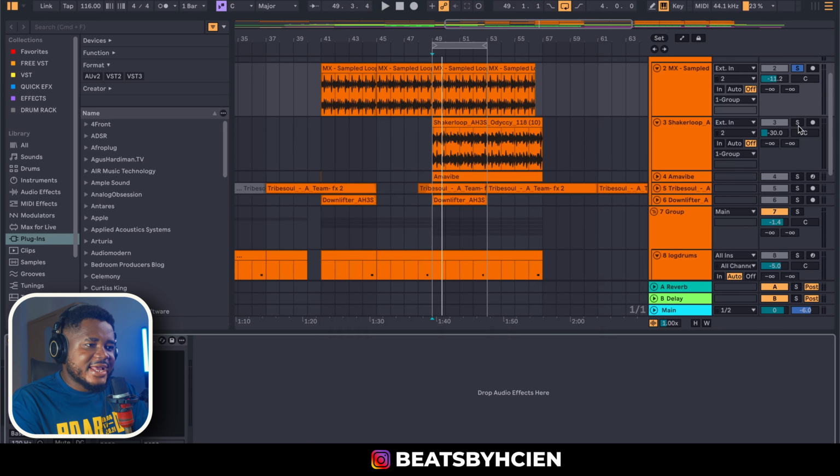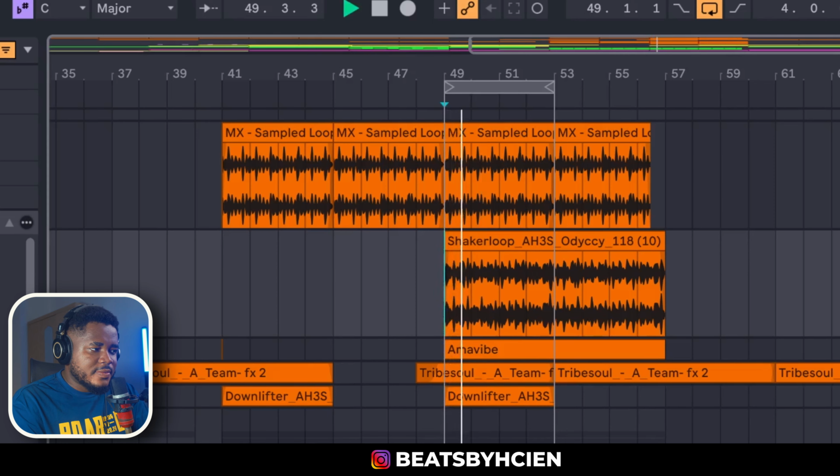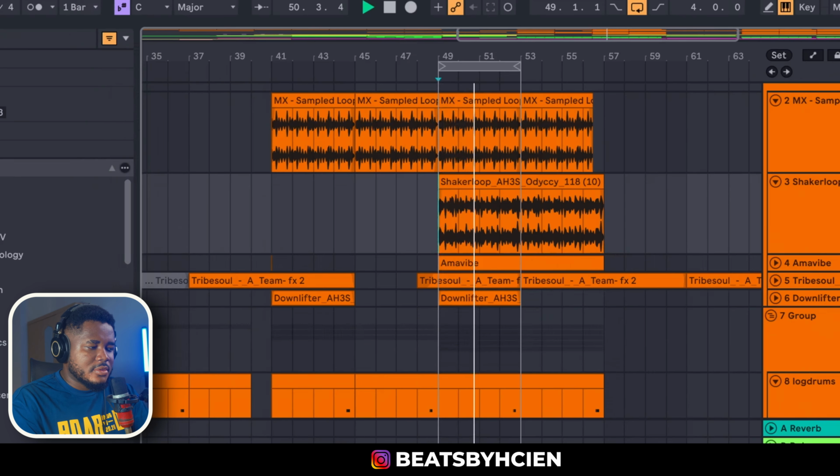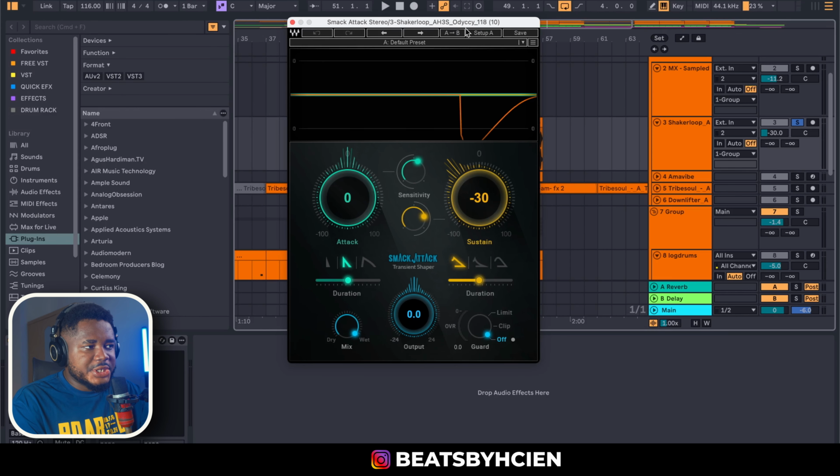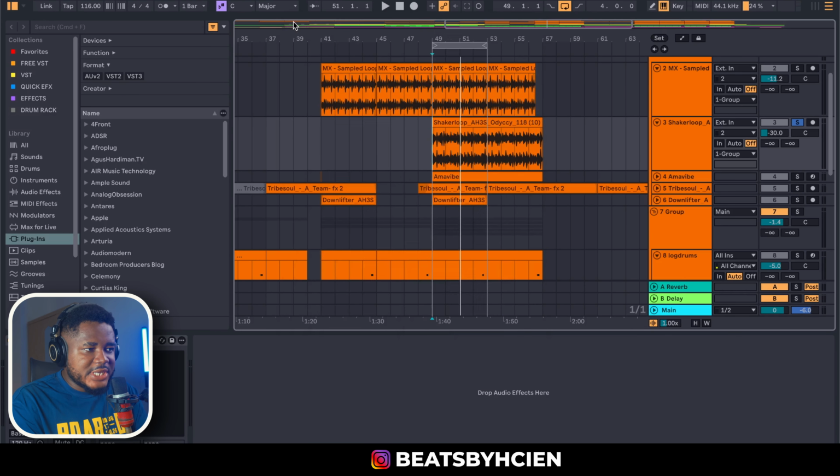Then after I did that, I added more shakers. And you can see for this as well, I'm also using a transient shaper, which is Smack Attack as well, to tighten it in. So what does it sound like together?